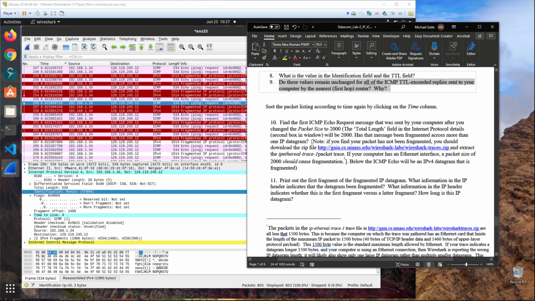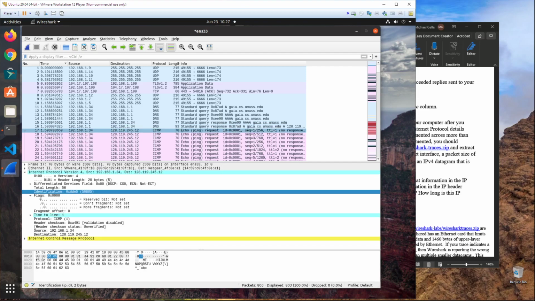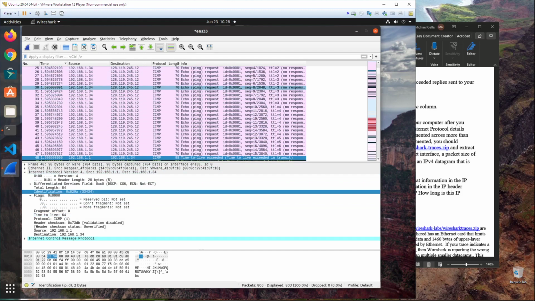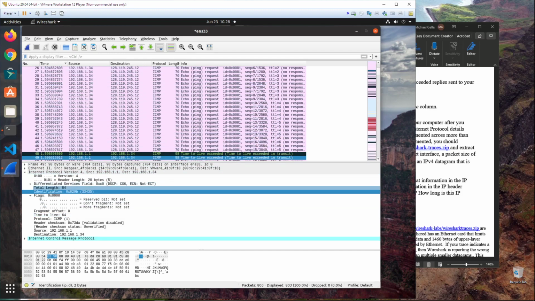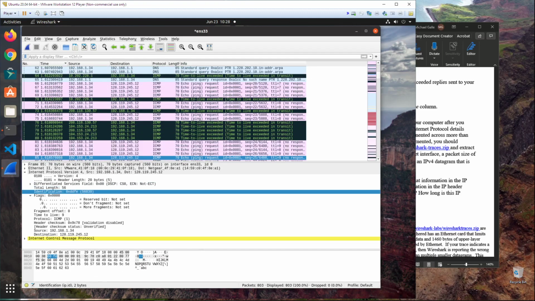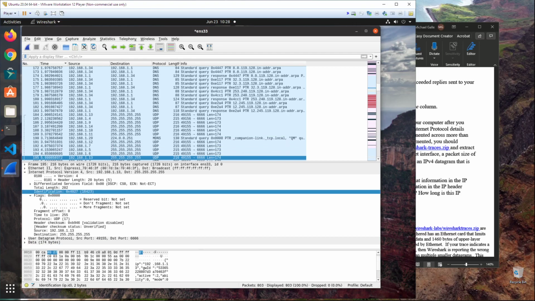Find the first ICMP echo request message that was sent by your computer after you changed the packet size to 2000. The total length field will say 2000. All right, now let's go. It's in order. So let's find the first one that is 2000, the ICMP request. Let's go down until the total length here hits 2000, until we see the first one that's in the 2000. These are not yet 2000, and they're different protocols.